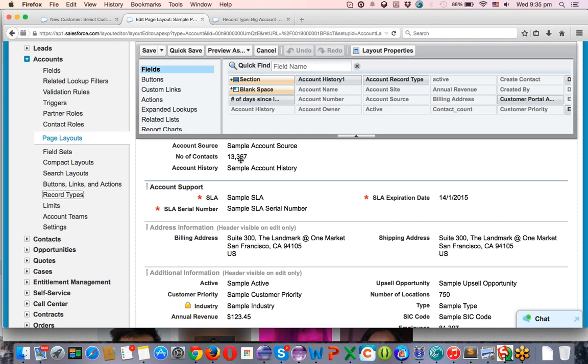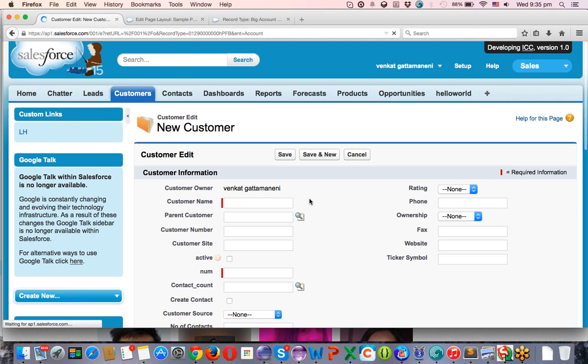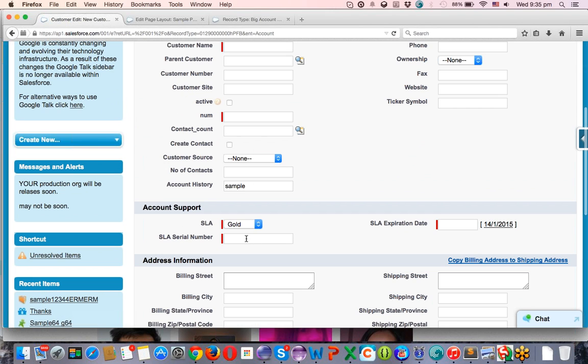See, now what happens when I click on new customer on big account? I'm clicking on continue. What happens here is, see, the default is gold. I'm clicking on refresh again. When I'm refreshing it, see, the default SLA is gold. If I click on this button, yes, I can see only platinum. The reason I can see this is I am controlling the pick list values from the record type.